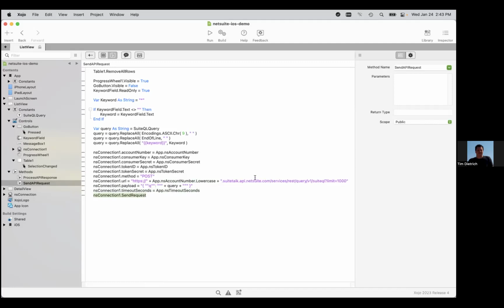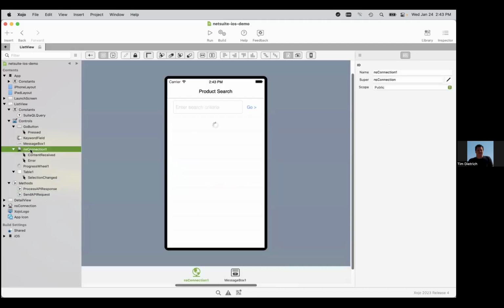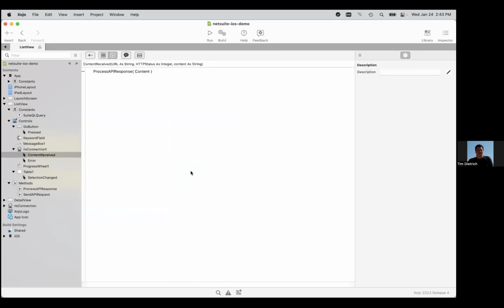So when the query response comes back, it comes back to my instance of NS connection that I have on the list view, and it triggers the content received event. If for some reason something went off the rails and there was an error, it'll actually show you an error message and kind of restore the state of the UI. So maybe NetSuite's down, or maybe your internet connection's down, or whatever, but this is how you could handle that error.